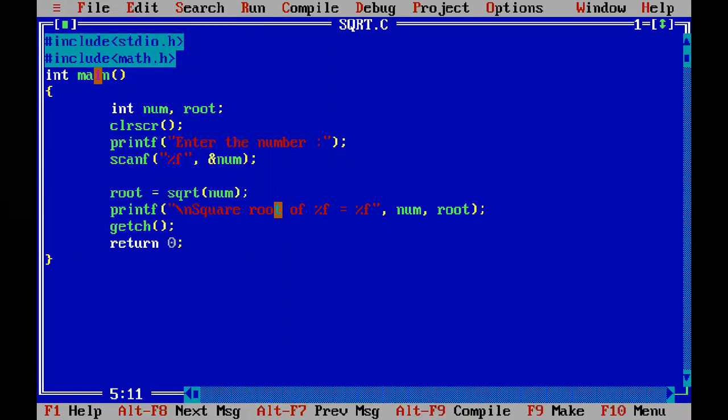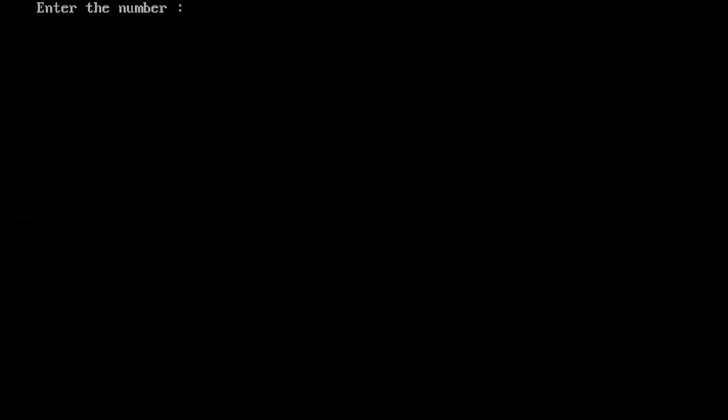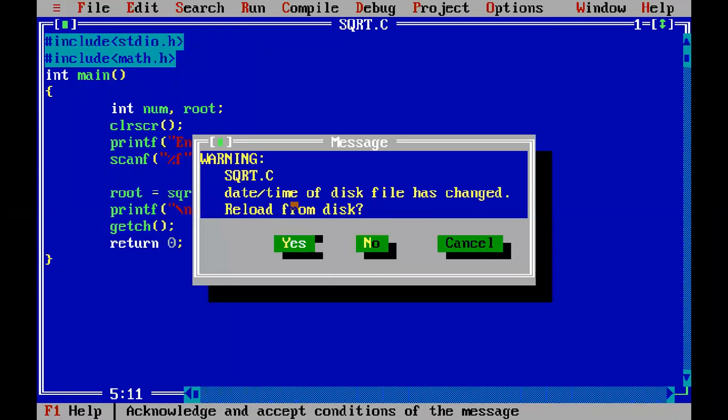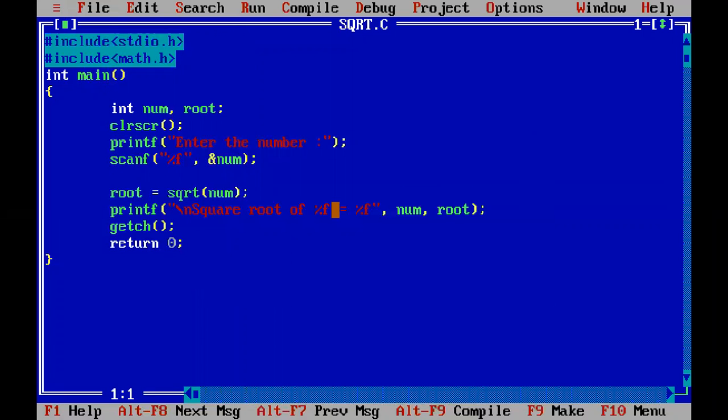Suppose again I give 26 here. See, square root, domain error, you get an error here. Okay, why you get an error? Because you have used ff, the specifiers are wrong. Anyways, it wasn't d, because I have taken the num and root to be int. So that is why you have to make changes accordingly, because num, root are all integer values, so we have to take %d here.